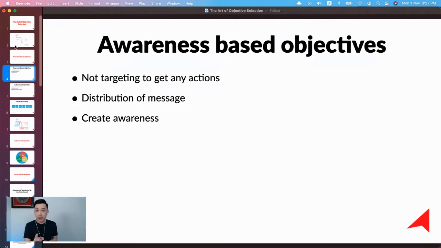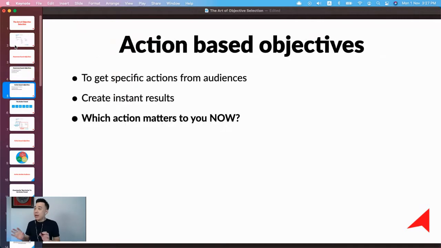So you have to bear in mind, if you want to get action, go towards the action that matters to you. That's why I want to quickly jump right into the action-based objective over here. Now, action-based objective is the contrary of the awareness-based objective. This one is really to come in and help you get specific actions, specific actions as in what matters to your business most.